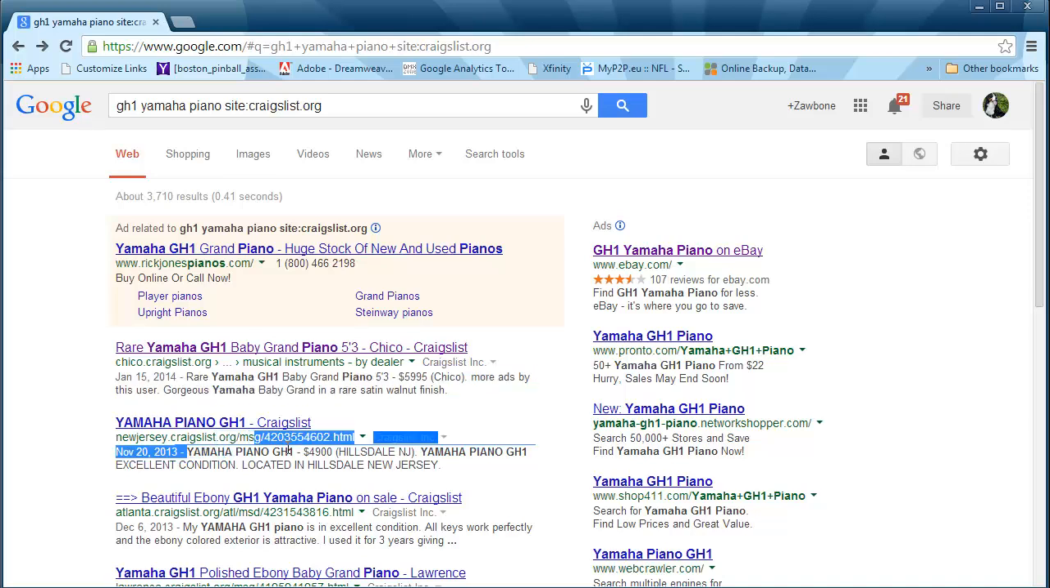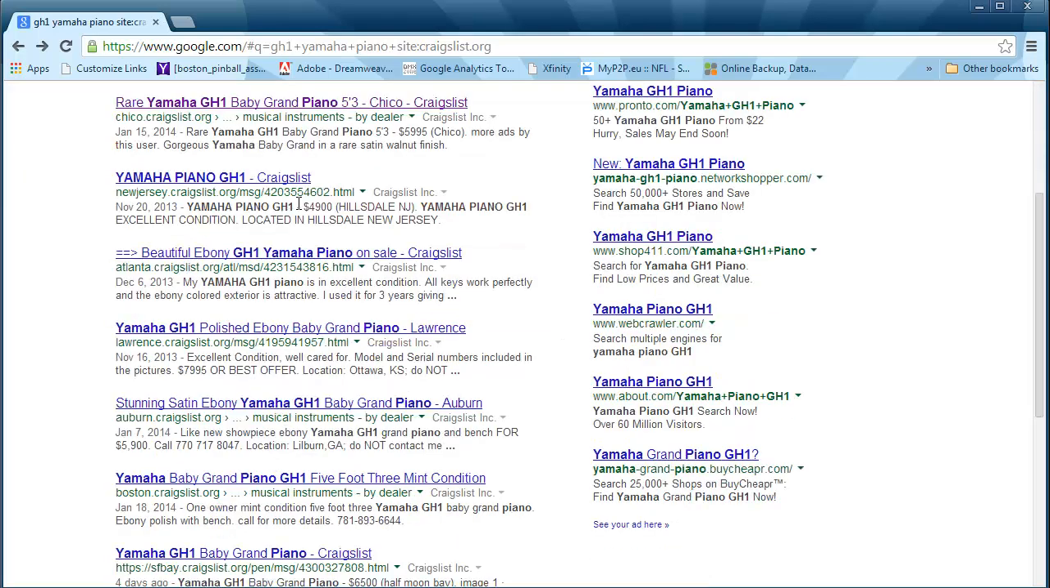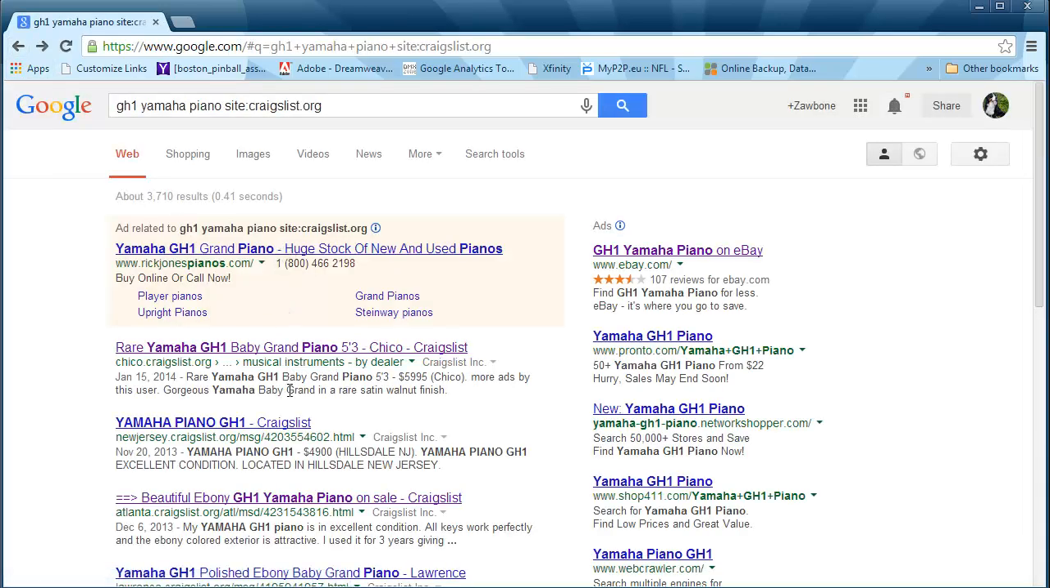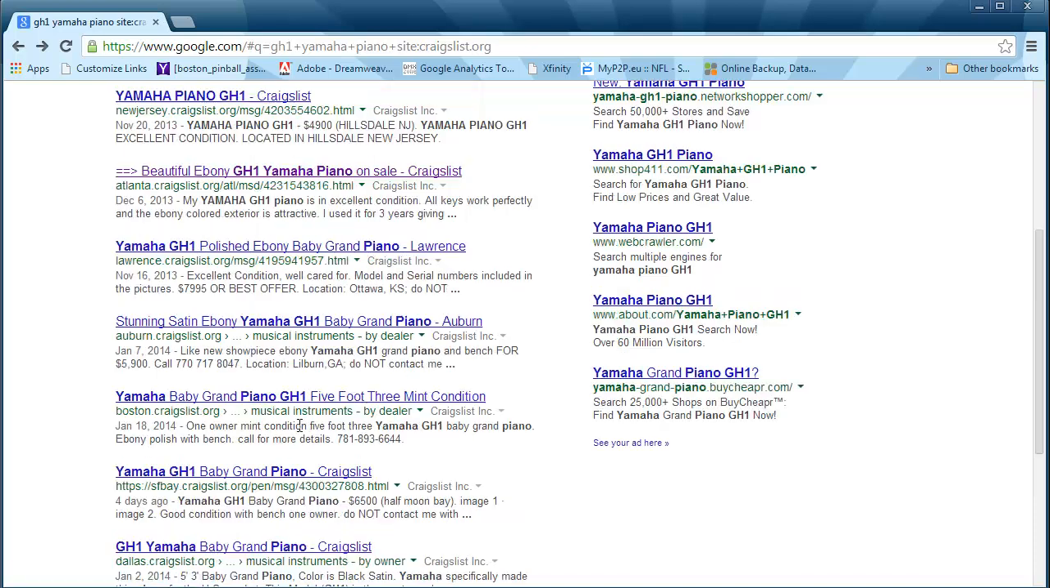Even though this one right here didn't open for me, I can see that there was one available for $4,900, and that might help me if I'm trying to sell a piano like this particular model. So I still find it helpful even when I click on them and nothing shows up or it's been expired. I hope this is a helpful tool for you as well.